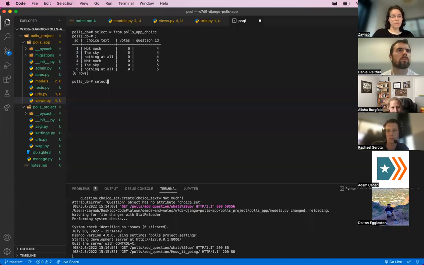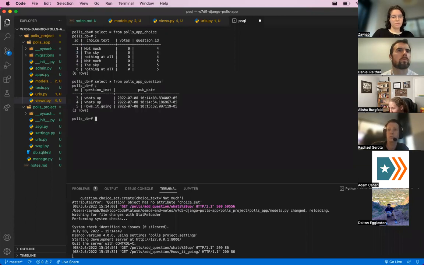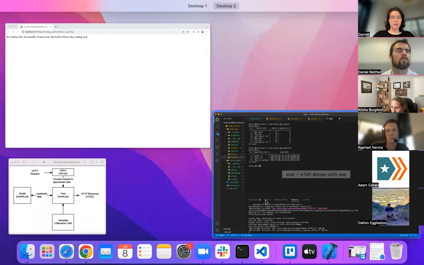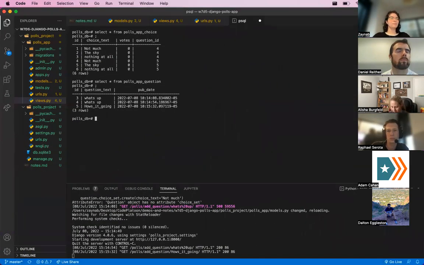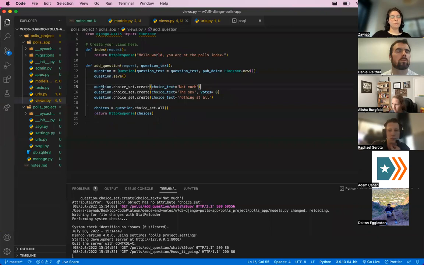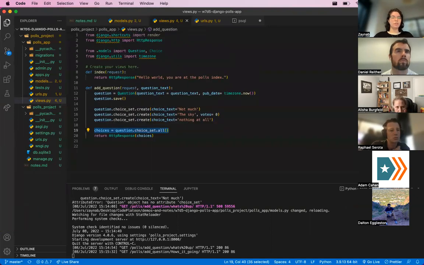So same if we do the select. Hold that question. So here we have a few different ones. Awesome. Any questions so far? Okay. So with this, I just wanted to demonstrate how we can use our view to add questions, retrieve choices. So yeah, just add data, retrieve data. That's pretty much it for this one.